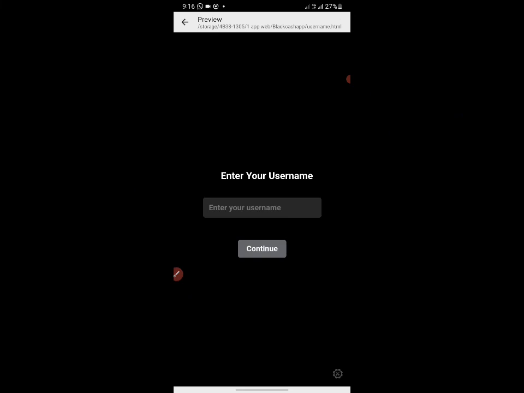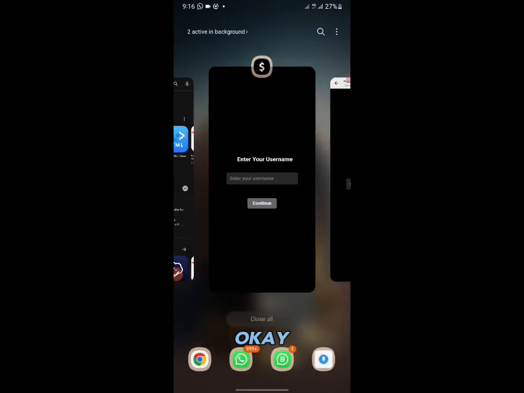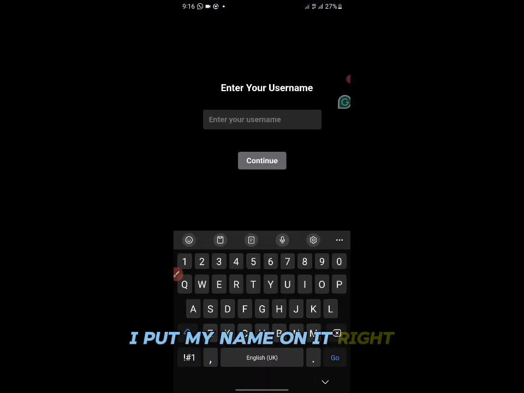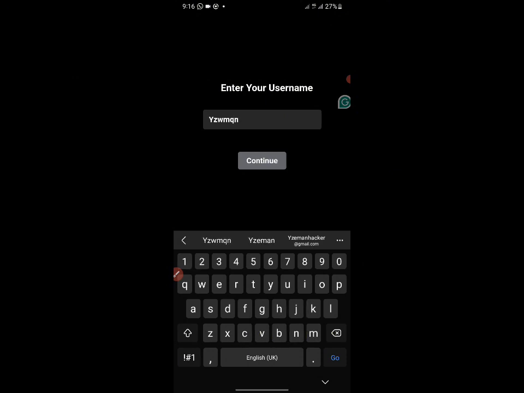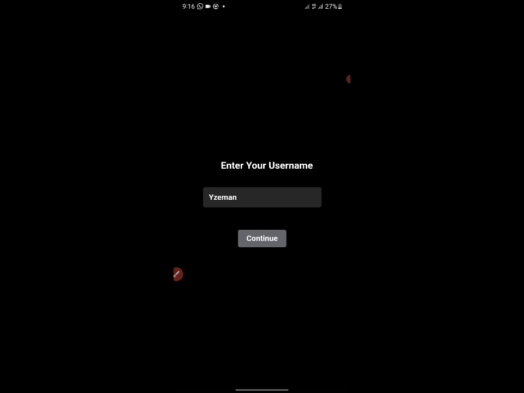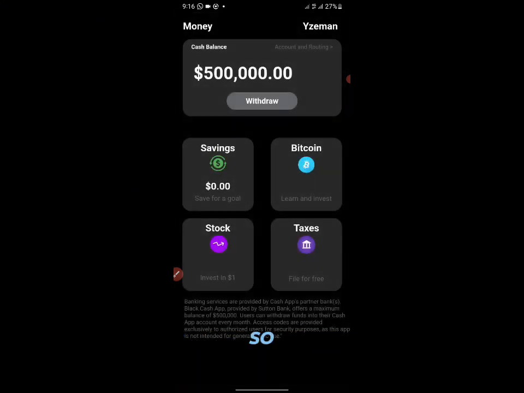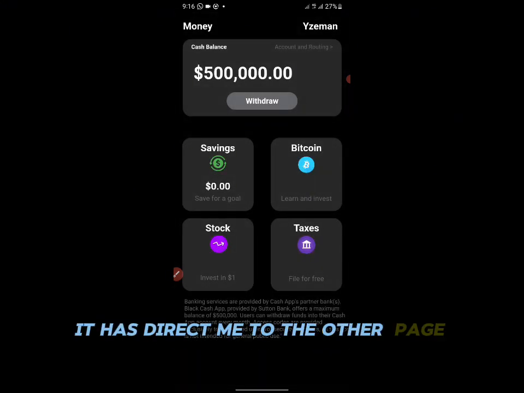Enter your username. Okay, now let's move back to the app to see how I create. Okay, I put my name on it. Right, so it directs me to the other page.